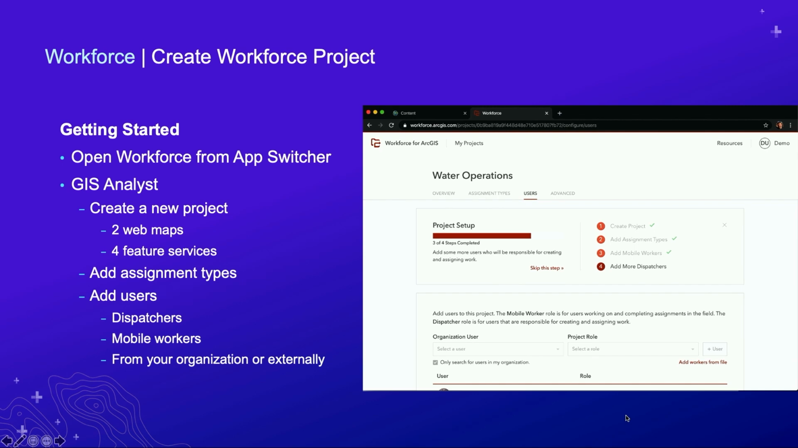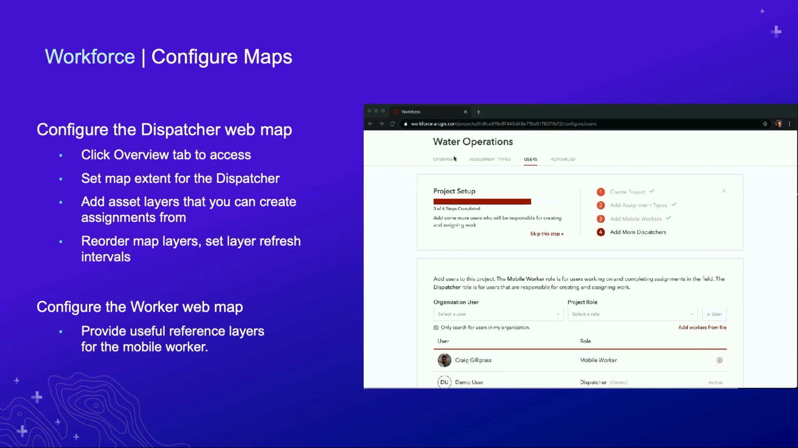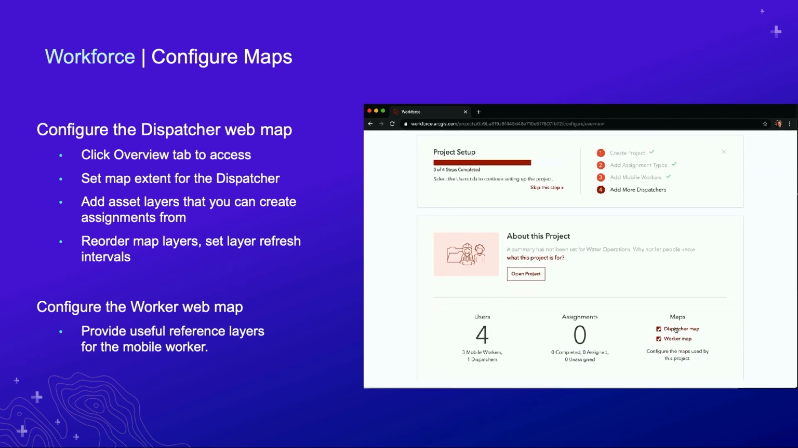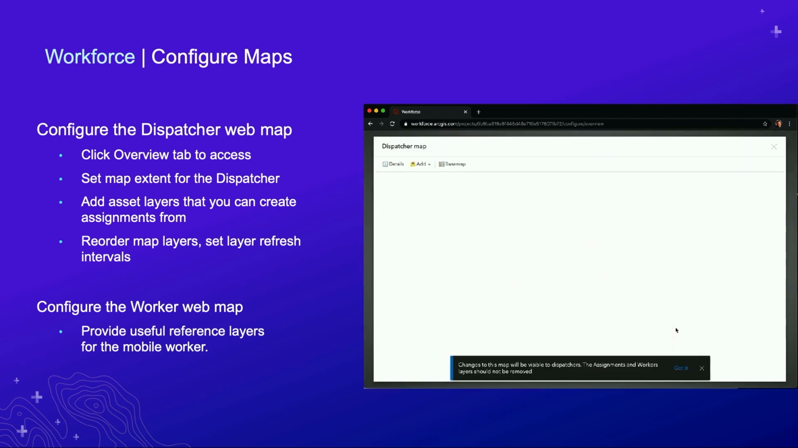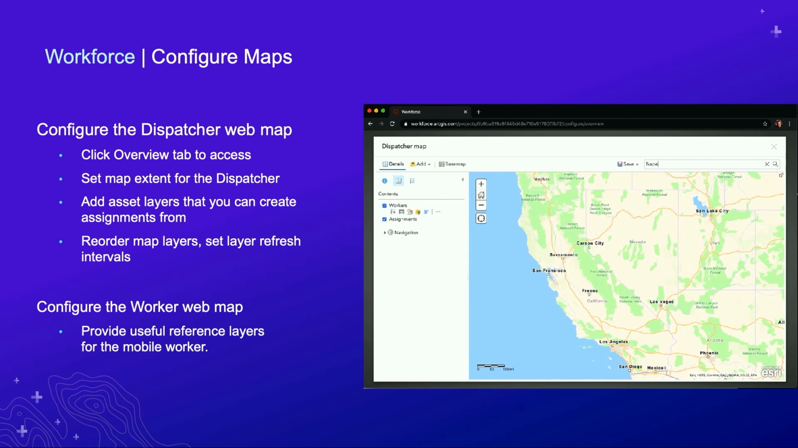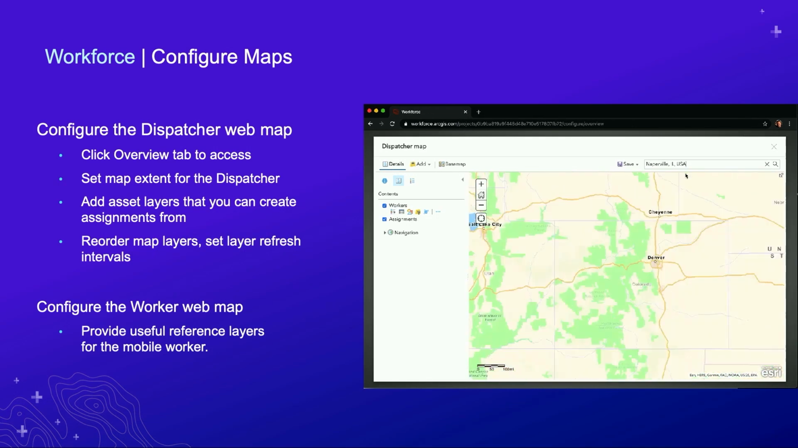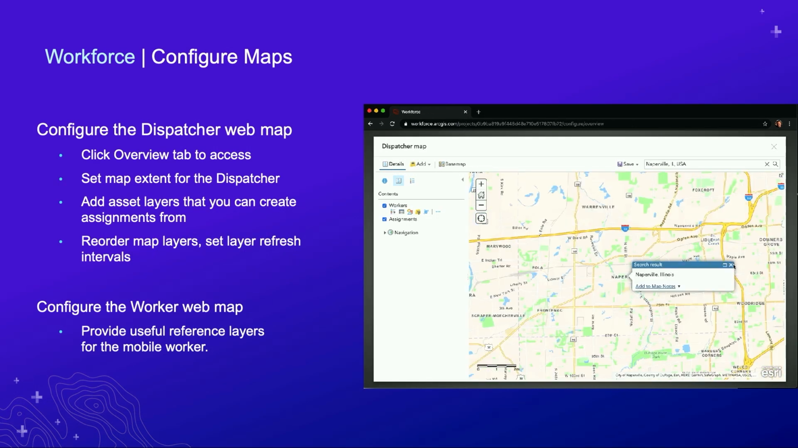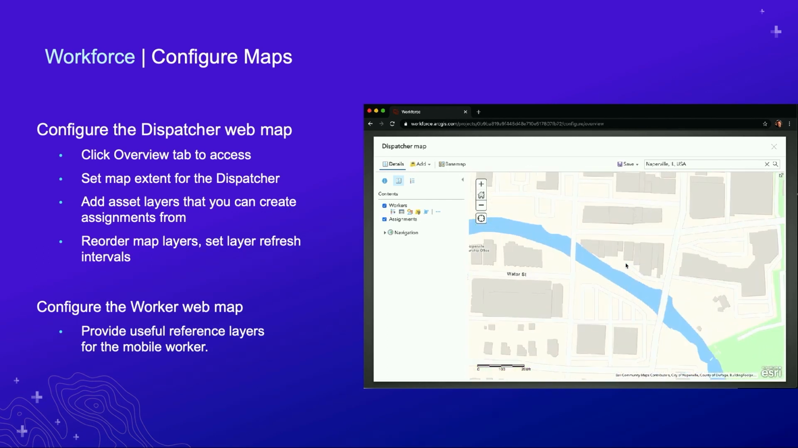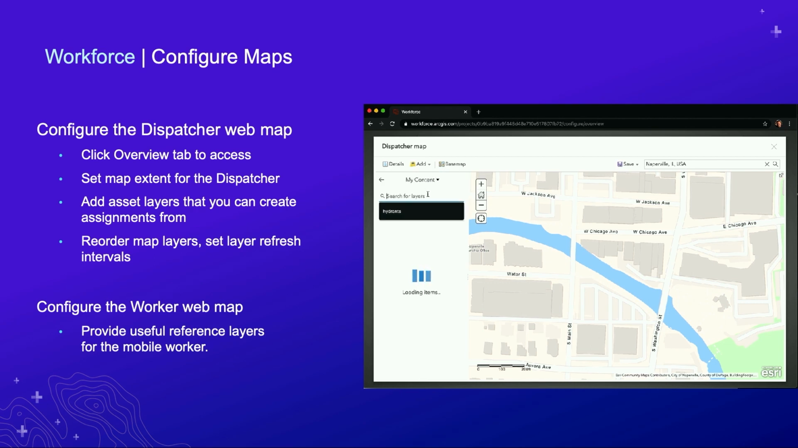So let's take a look next at some of the other features you can configure. One of the most common things you can do is, from the Overview tab, actually go to the dispatcher's map and add additional layers to it or modify the layers that we've already created for you. In this case, I'm going to set the map extent for the dispatcher. This data set that I'm using to demonstrate is in Naperville, Illinois. So I'll zoom in to the areas of interest and save the map so that when the dispatcher opens it up, it's centered right there for them to know where the field workers are and what they can assign.